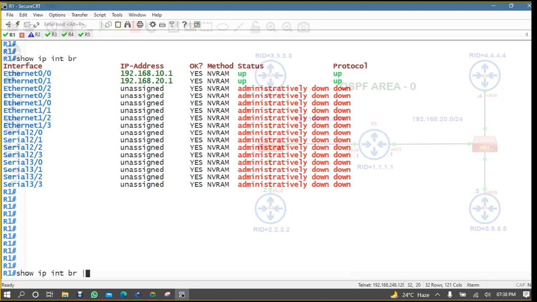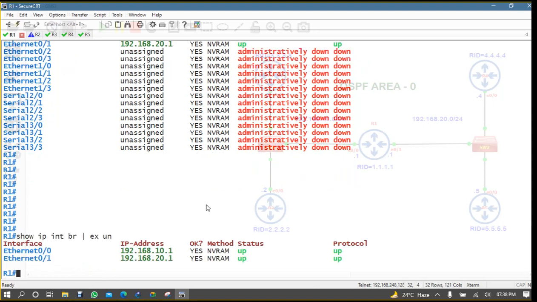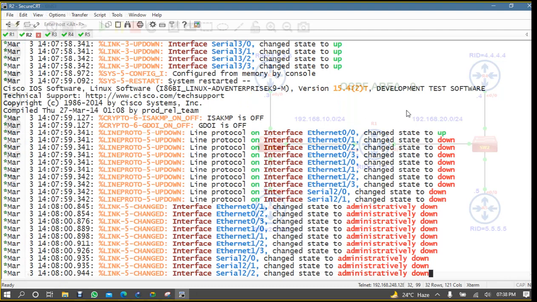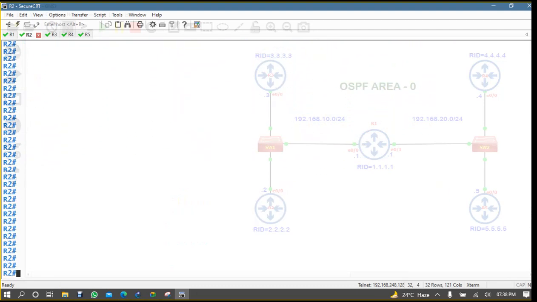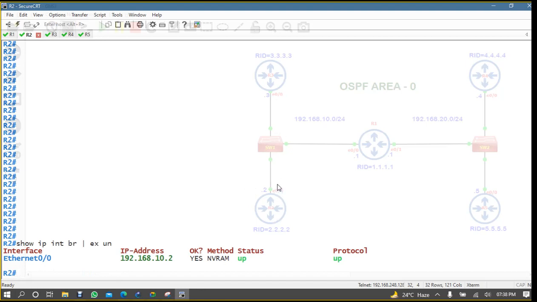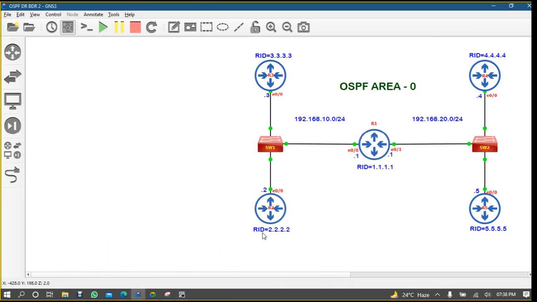Interface brief, excluding unassigned. So R1 has two interfaces, two IPs. Very good. R2: two interfaces. Okay, R2 has one interface. See, these are router IDs. Don't think that this is a loopback.